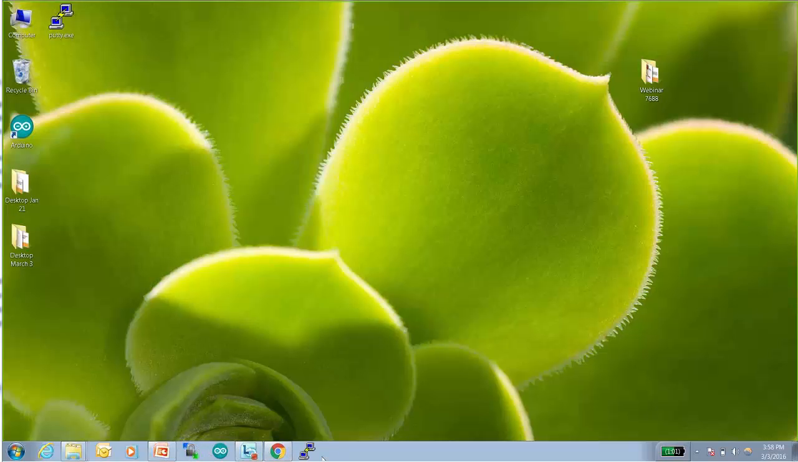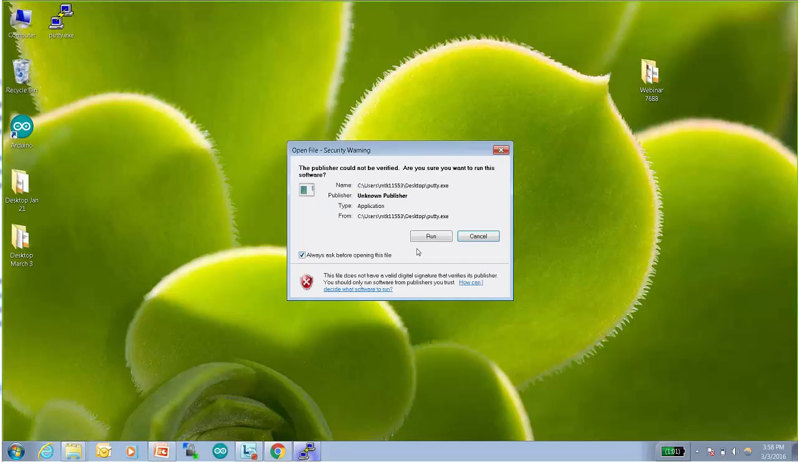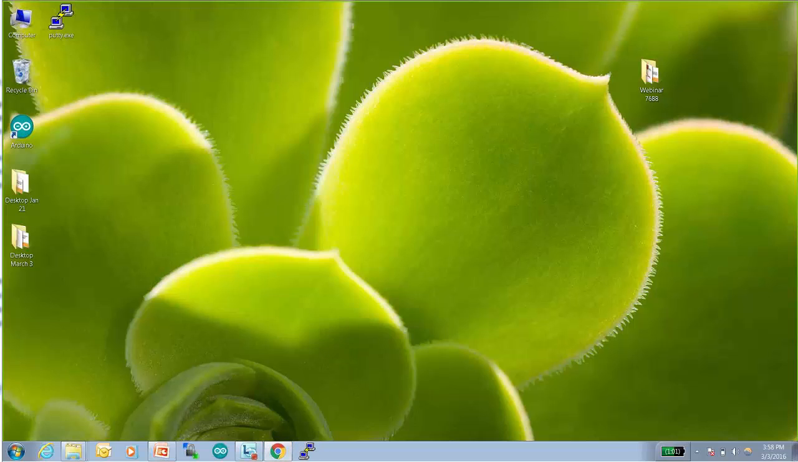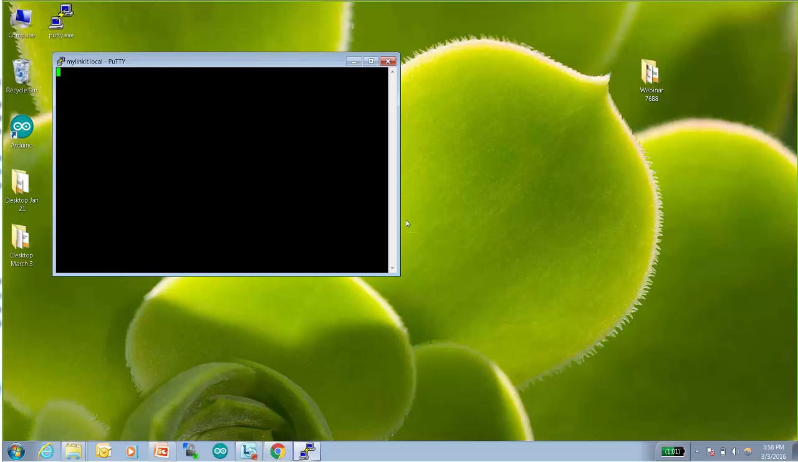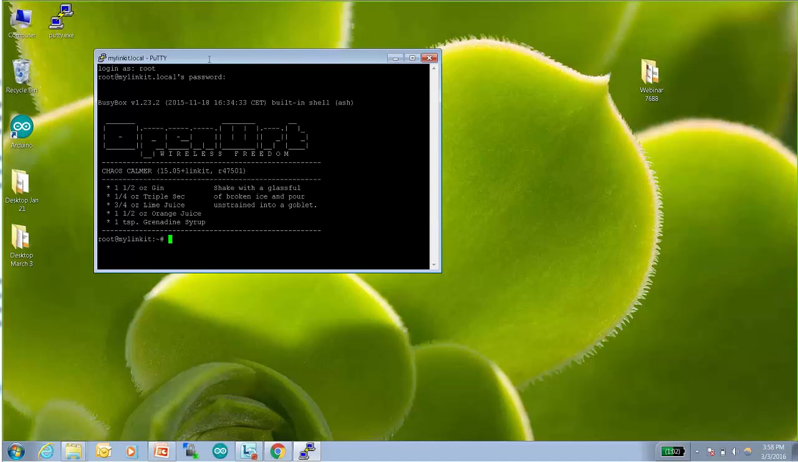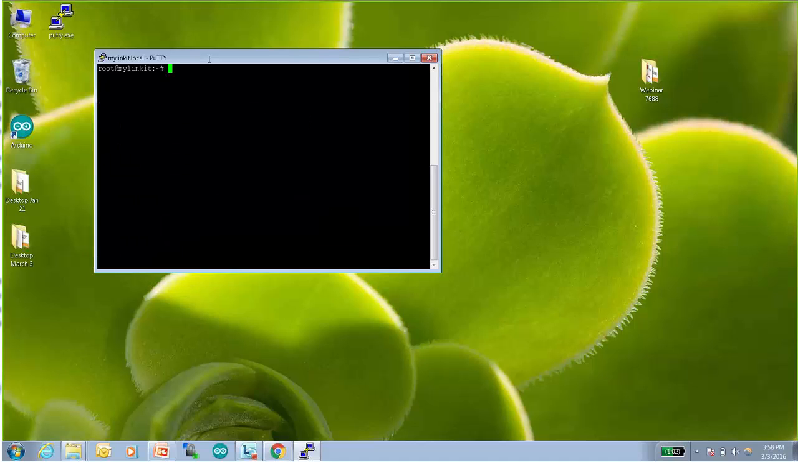Now, how do you connect with the LinkIt Smart 7688 Duo using PuTTY or SSH? You can use PuTTY in Windows. Similar to this, you can just say linkit.local and press enter. You have to give your login as root, and I'm just entering the password. So that's it. You just logged in here.